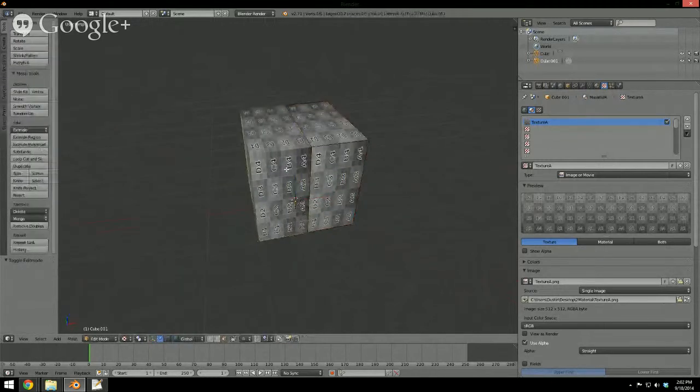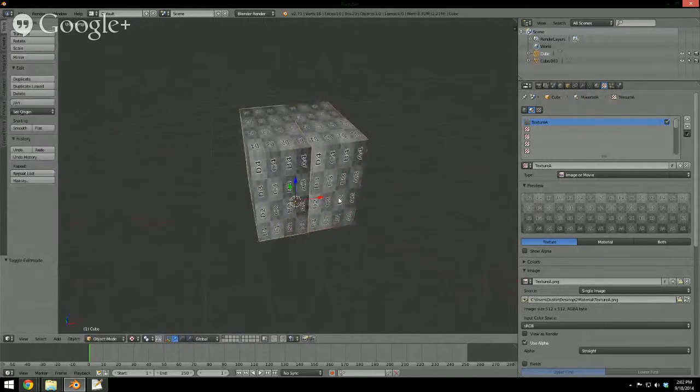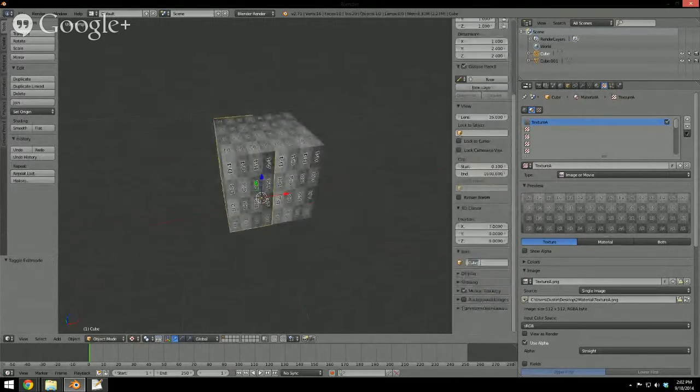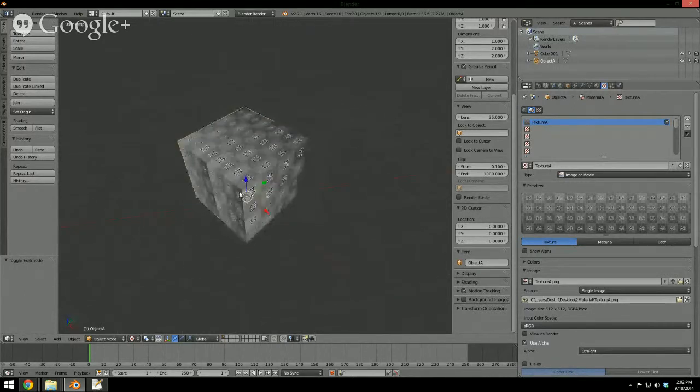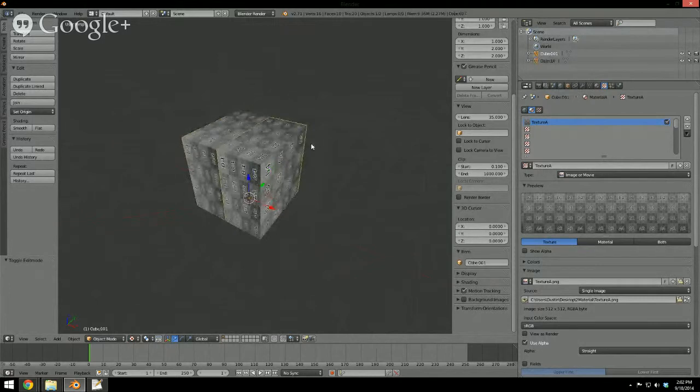So from here, I'm going to go in and hit N. I'm just going to rename this to Object 1. This will all make sense once we're done, I can kind of explain how this works. Object A, there we go, that's what I want to call it. I'm going to select this other object, and I'm going to name it Object B.